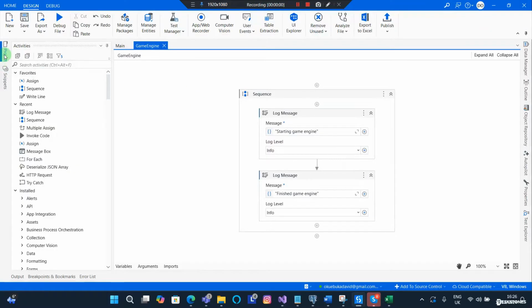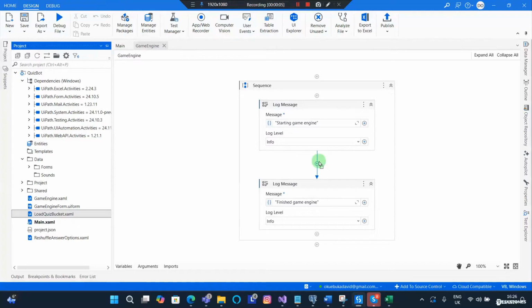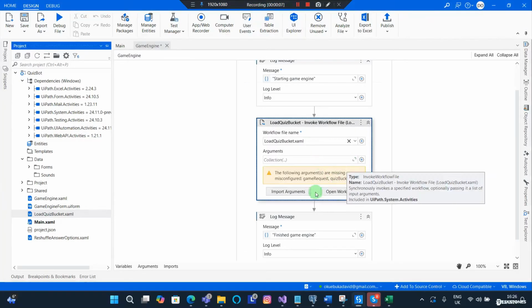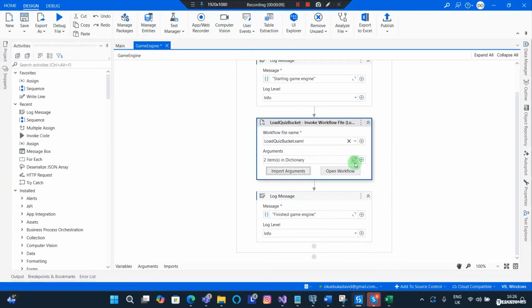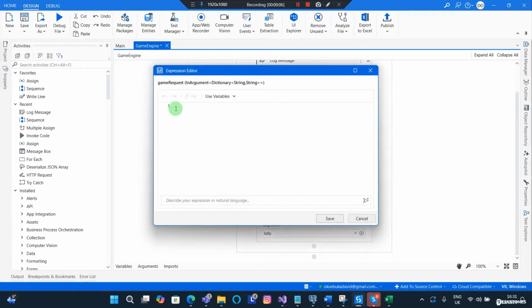The next thing I want to do is head over to my project panel and drag the load quiz bucket right here to get it invoked. Hit on import arguments, expand on this. Now for my game requests, I'm going to expand on this. So click open in expression editor, and I would love to create a variable, Control K, and I'll call this game request. I hit enter and save.